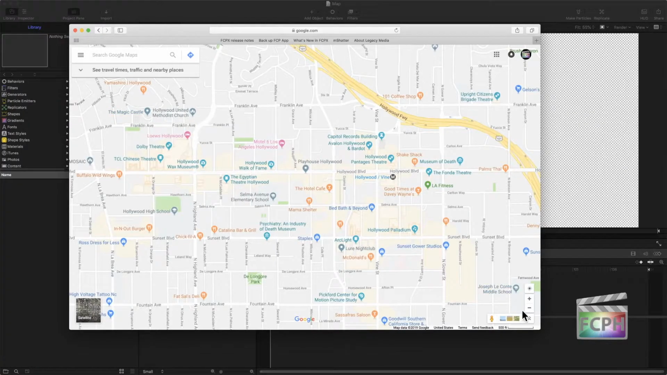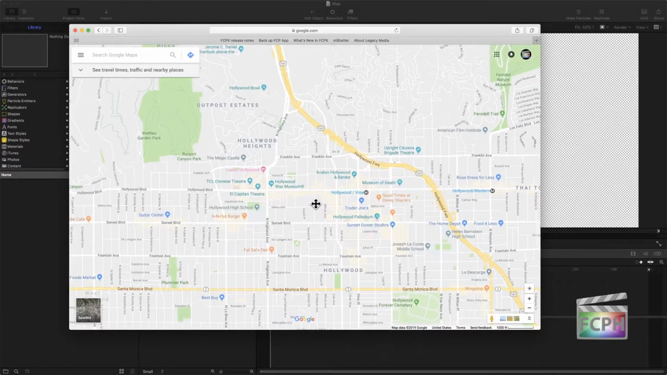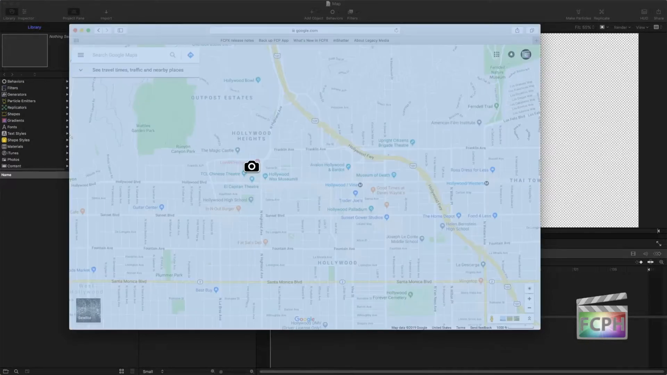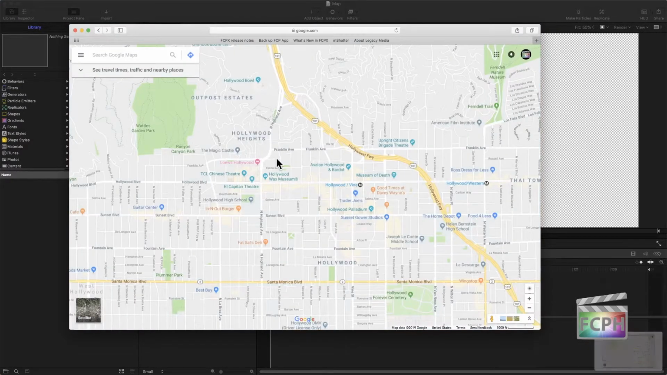So I'm going to zoom out one step here. This will be our map that we get. You can certainly go through and customize the way that the map looks, but this is the map I want to use. So to use it, I'm going to use Shift Command 4 to take a screenshot. I'm going to hit the space bar because I want this entire window, and I'll just click on it to get that saved in there.